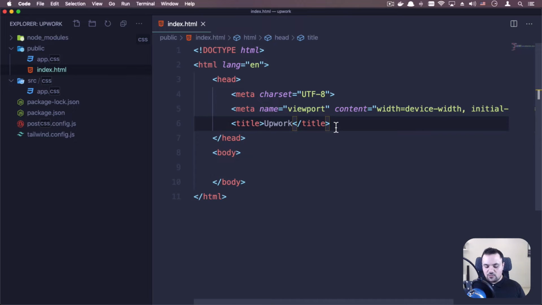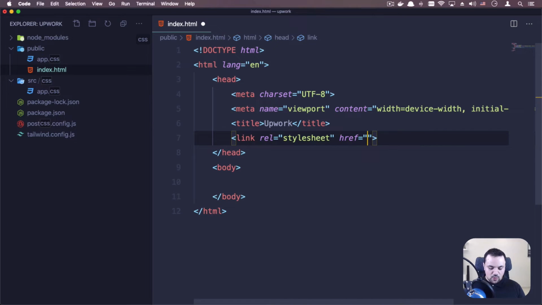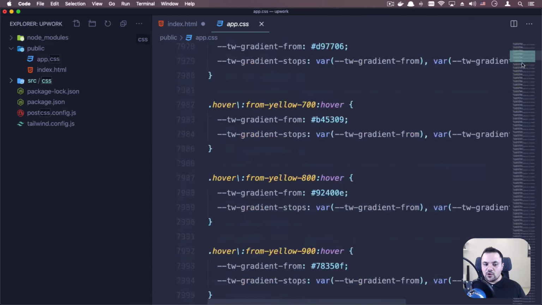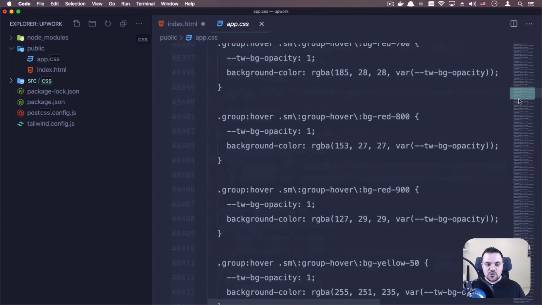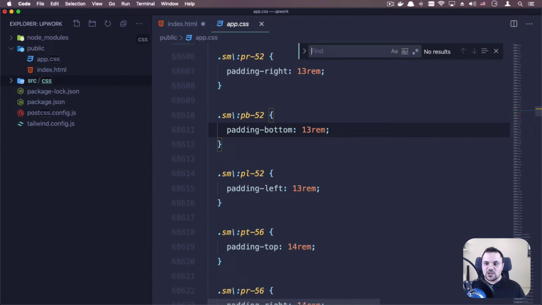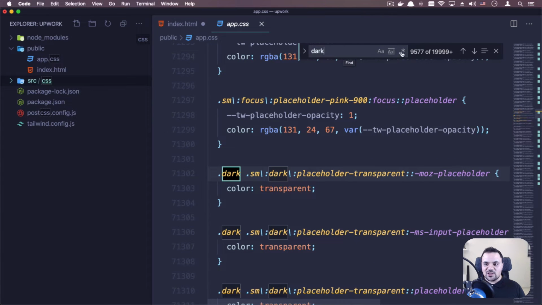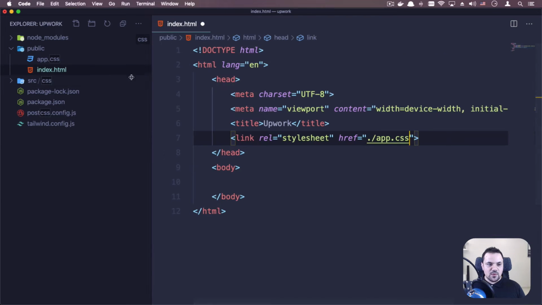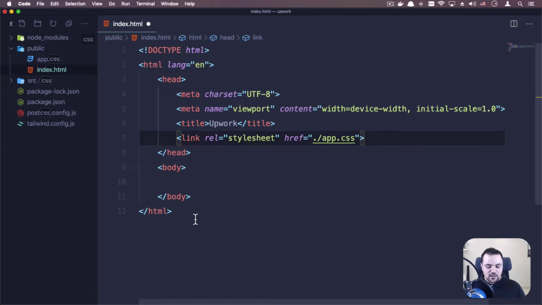So we use the external link. We'll say link that as a stylesheet to app.css. So now all the generated Tailwind CSS utilities will be available inside our index.html. So as you can see here, the generated file includes so many features, so many utilities you can use. And if you search for dark, you will see a lot of dark utilities you can use. All right. So let me close also this app.css.